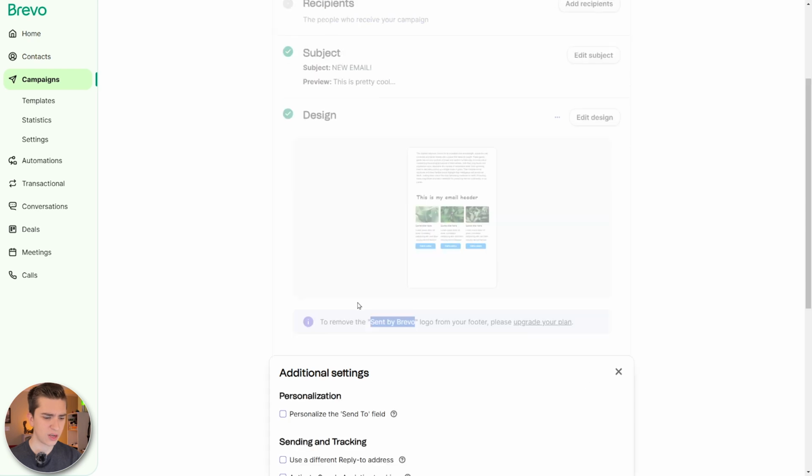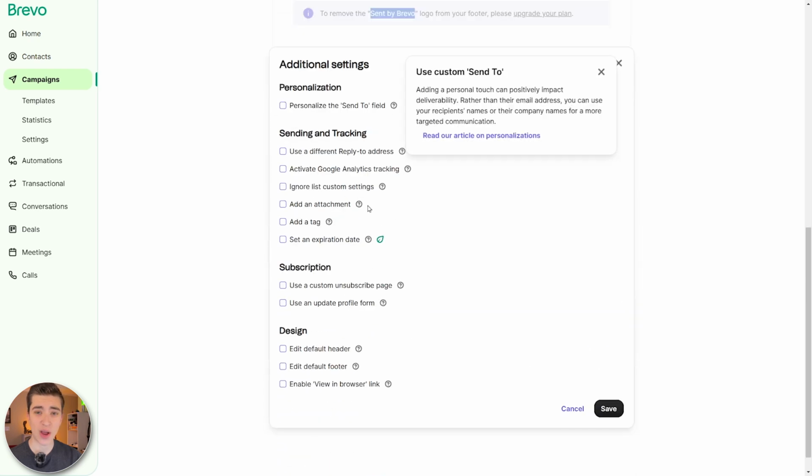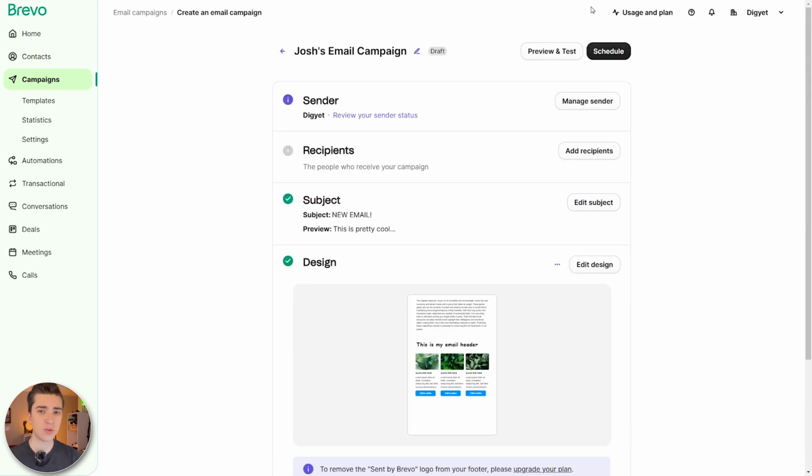We also have additional settings here that you can do, such as personalized ad tracking, but those are for people who really know what they're doing with email campaigns, and we have tons of videos on the channel about that. But for this part, we're just gonna keep it simple. Now, before I go ahead and actually preview and test, let's navigate over to our contacts tab.